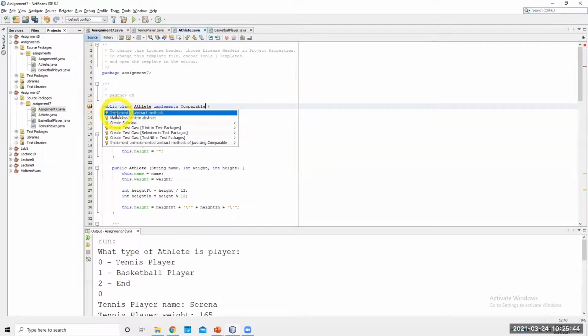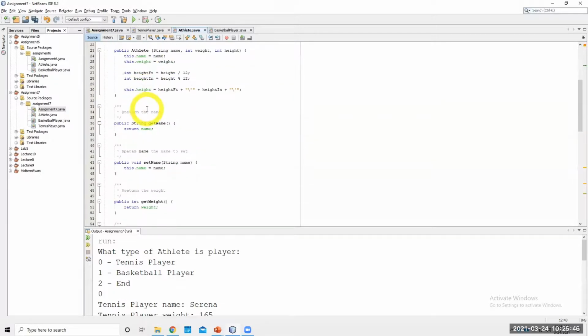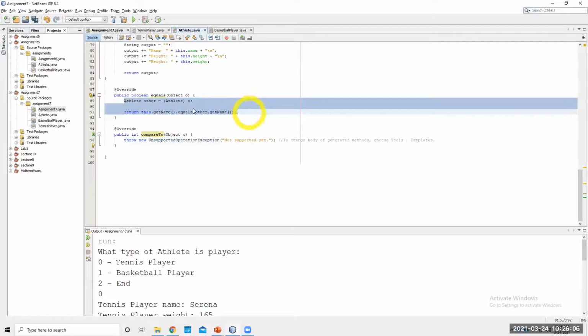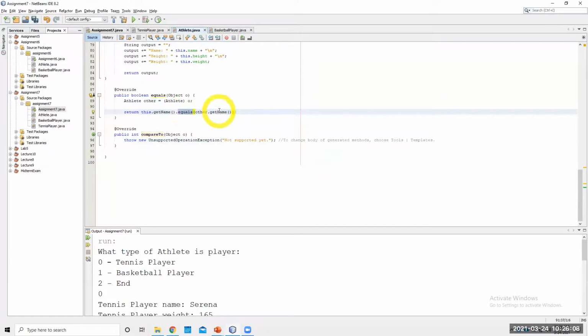I'm going to click here, implement all abstract methods. And now we have this compareTo method, right? This is where we would put our sorting algorithm, okay? So what we want to do, again, we want to sort them based on their names, right? And we kind of did something similar before with our equals method. We did it based on name. So let's do the same thing with compareTo.